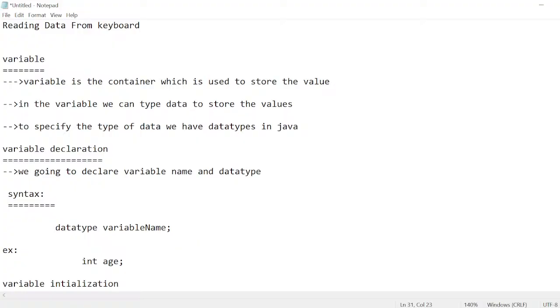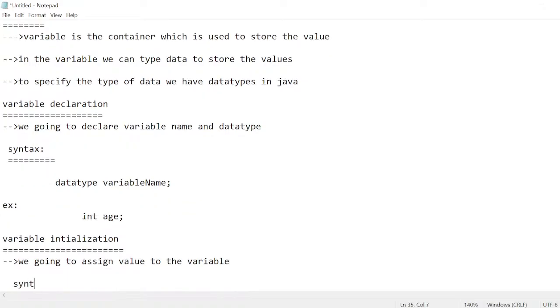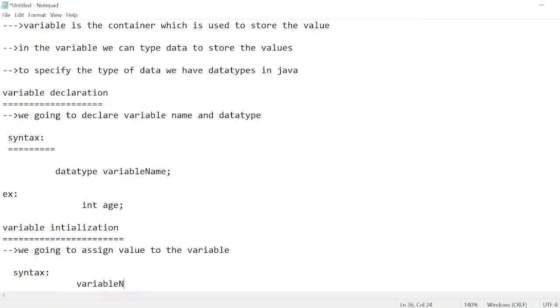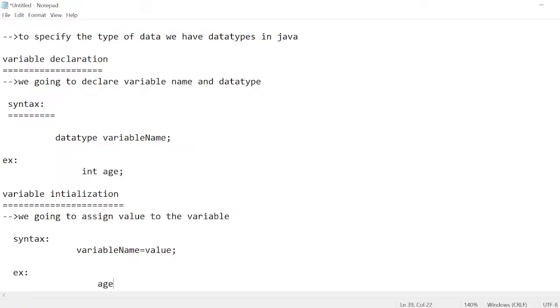Variable declaration and variable initialization. So variable initialization means here we are going to assign the value to the variable. Are you guys clear with my statement, what I'm saying? The syntax for this one is variable name, and I am directly assigning a value. Okay, this is the syntax. And an example for this one is age equal to 27 or 28, like that you can mention.